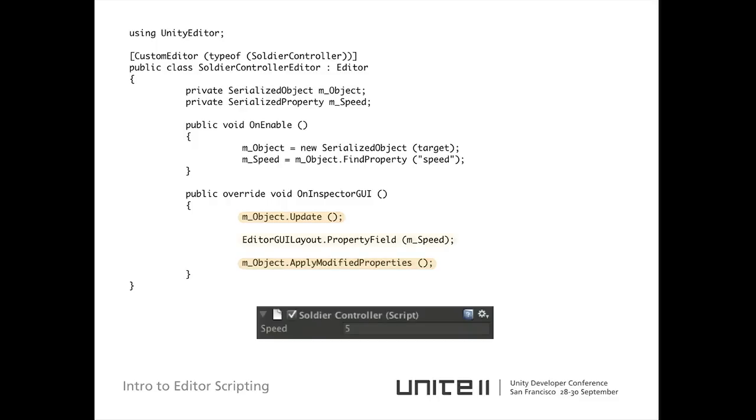If you're using serialized properties, you get a really nice feature, which means you can just pass through to a property field the property, and it will automatically place the correct field type. So in this case, the speed is a float. So as you can see, it's used a float field.